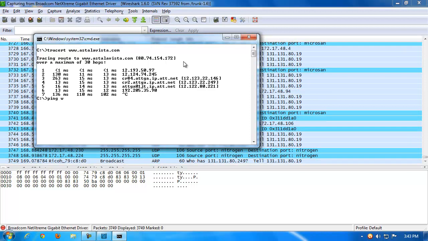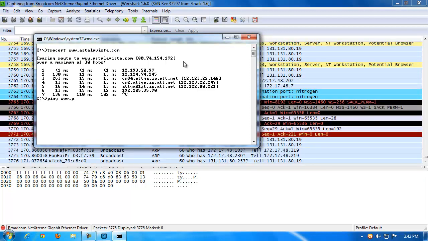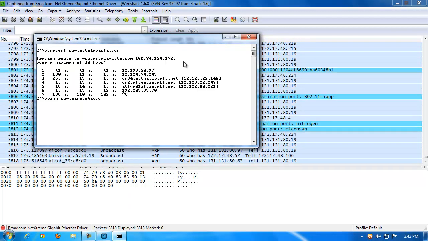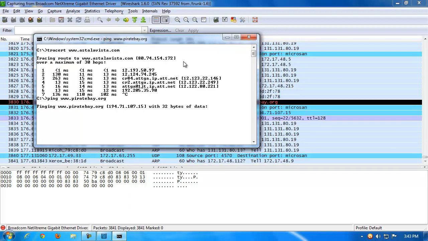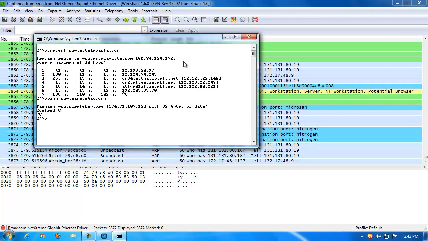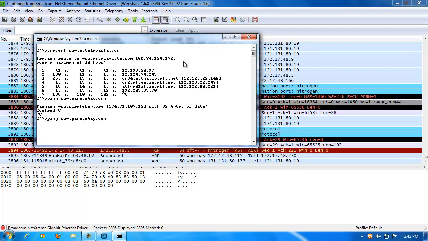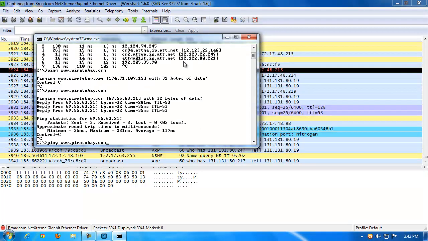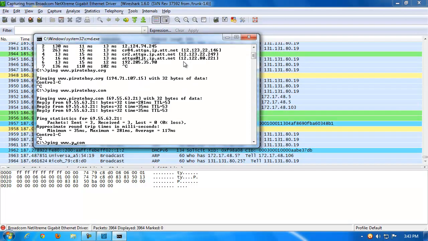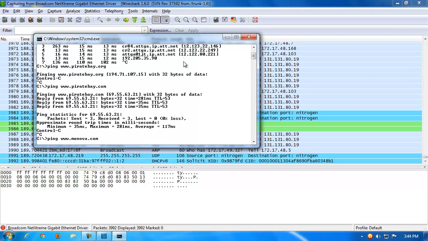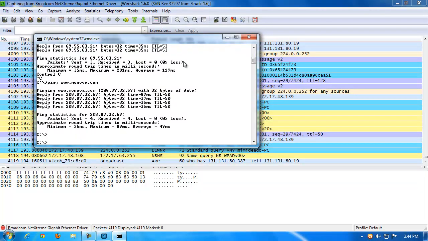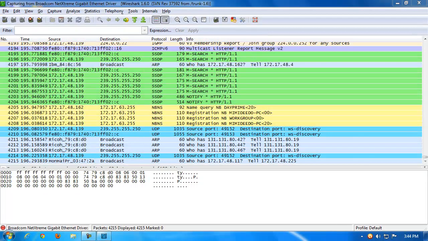Who should we ping? Let's do piratebay.org and piratebay.com, and we'll do Monova. I'll do a Control C, and won't do all 4 echo replies. I'll just make some interesting traffic.